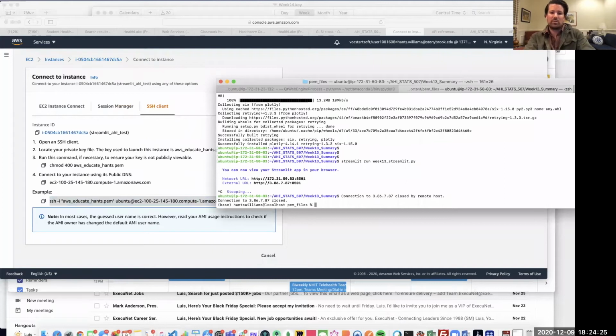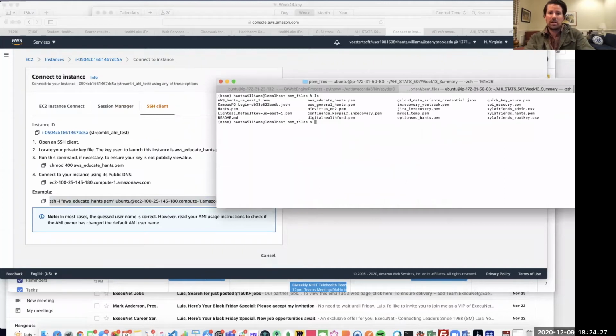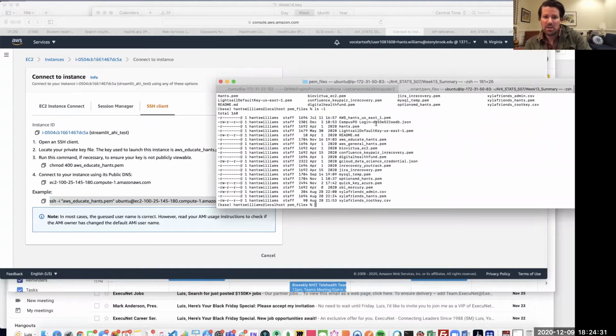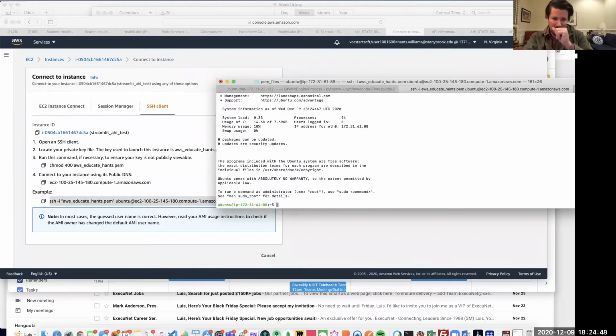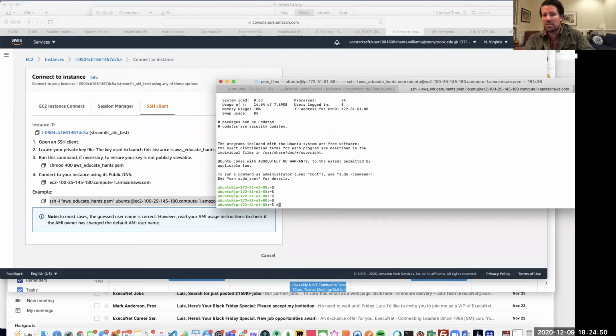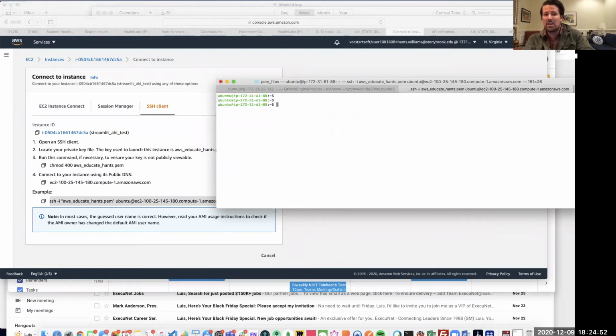So I'm already in the folder that contains my PEM key. So we could see that I need my AWS Educate PEM key. So there's my AWS Educate PEM key. And I'm just going to paste in the example connection code that AWS provides and click enter. I'm going to say yes, I want to keep on connecting. And now I've successfully connected to this new instance.